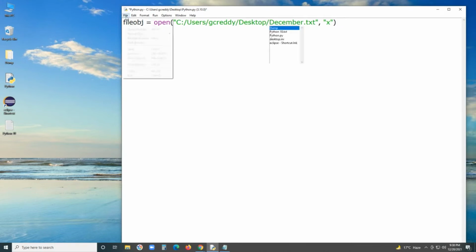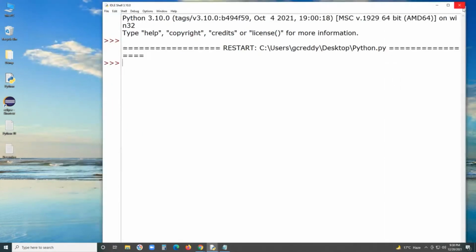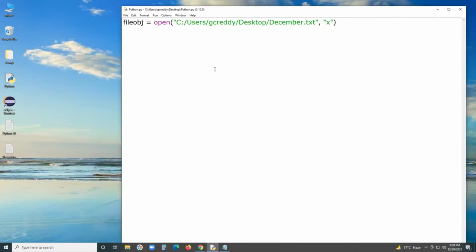Now try. Save. Now I am using one forward slash. Run module. Observe, it is created now.